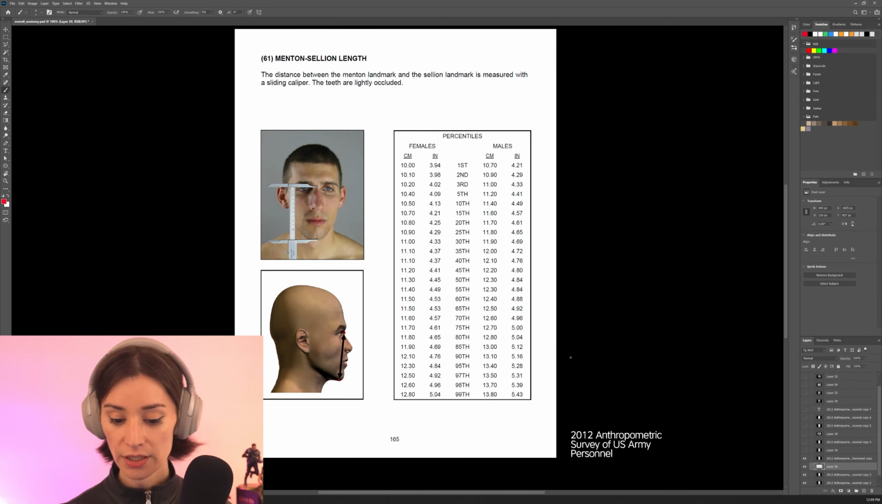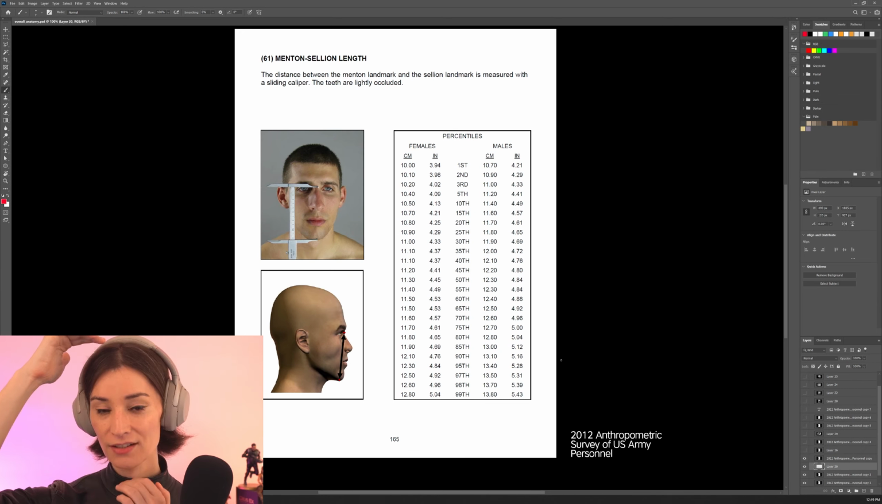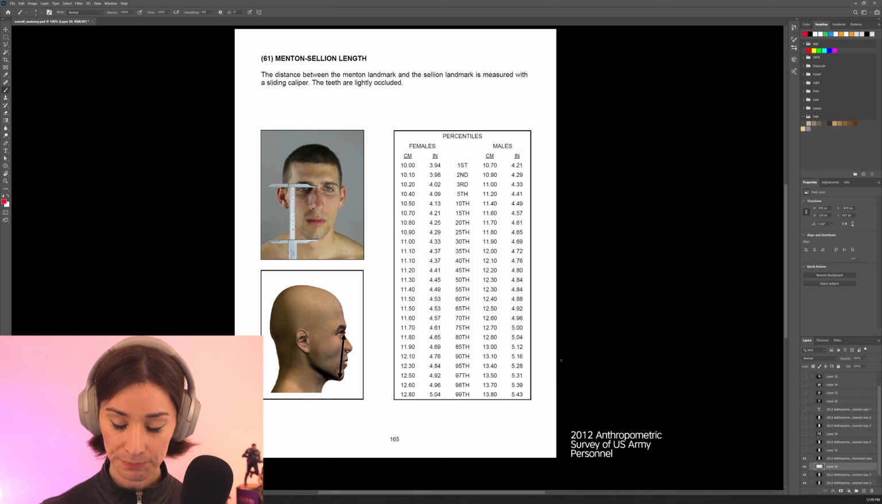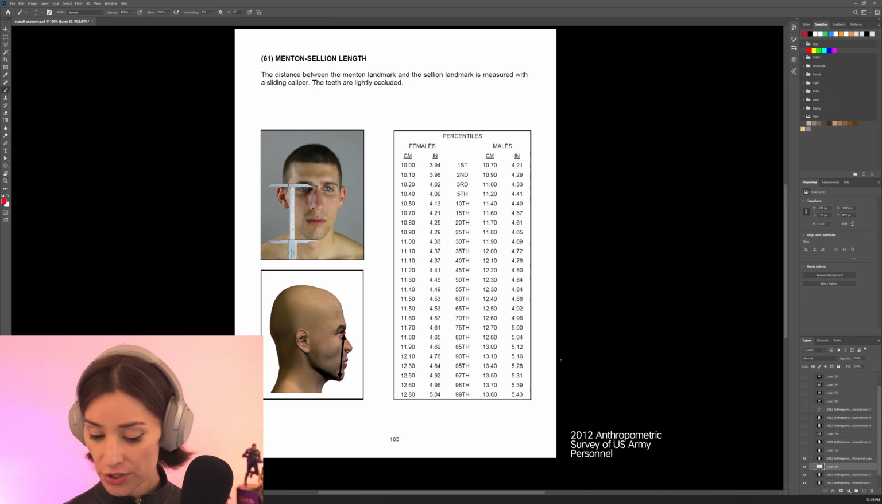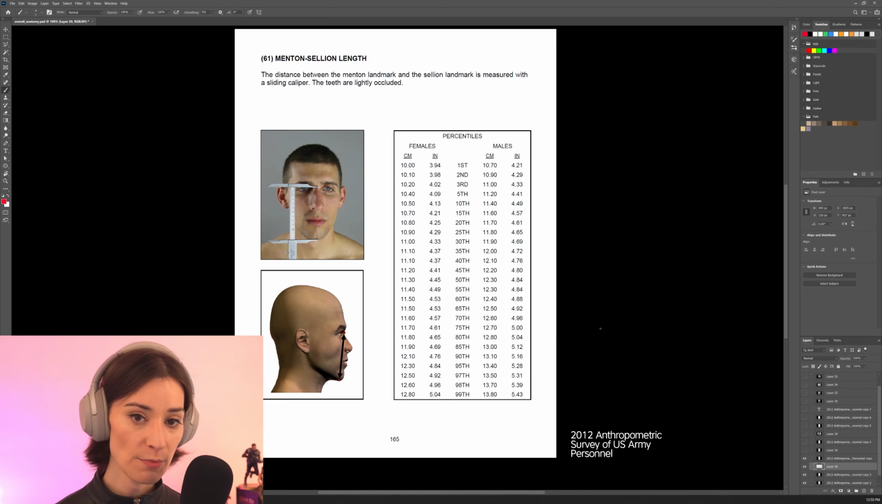So next, we have head height, right? From chin all the way to the top. What is the height of the head? Now, unfortunately, in this document, there is no one measurement that does that.